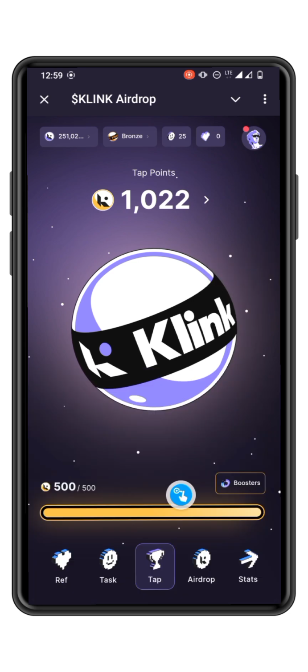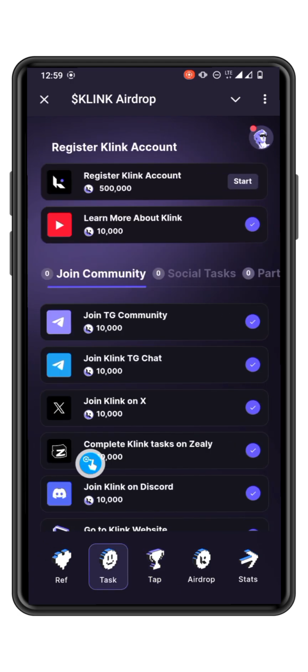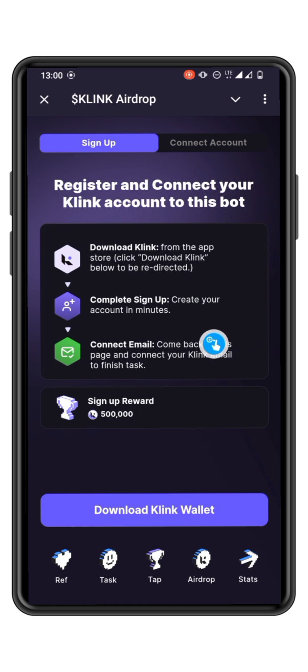Here is where you can easily also access it. You can go to the task section. I'm just showing you where to see this. You can see here, register Klink account. If we click on that right there, we can see a sign up button up here. These are the processes. All you need to do is to simply click on download Klink or Klink wallet. That is going to take you to the Google Play Store. Download the app, sign up for an account, and log into the app.